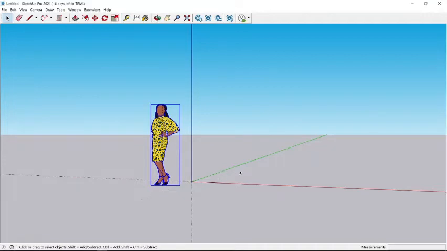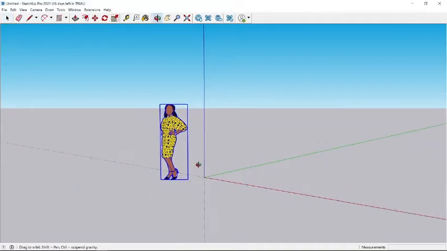So moving on. These are the axes here in SketchUp. These are the three main Cartesian axes. The red is for the x-axis, the green is for the y-axis, and the blue is for the z-axis.